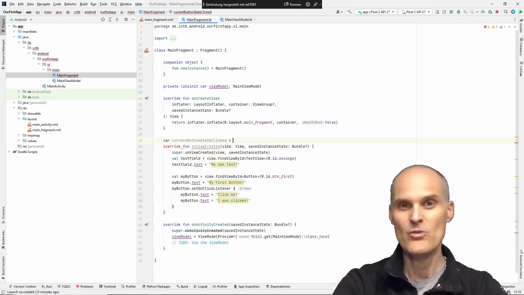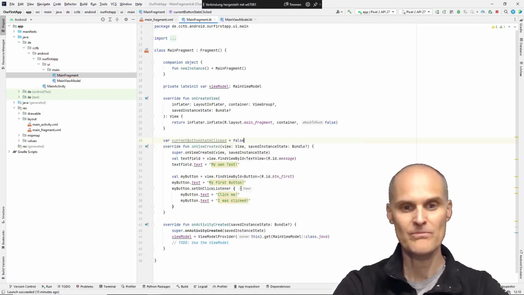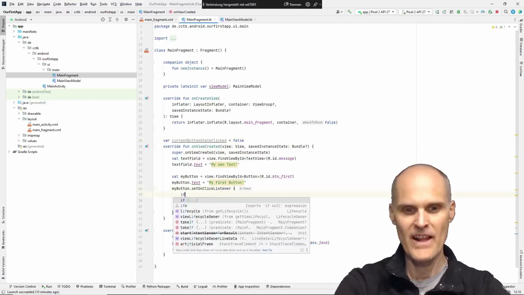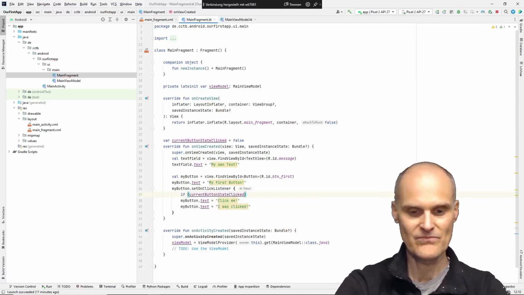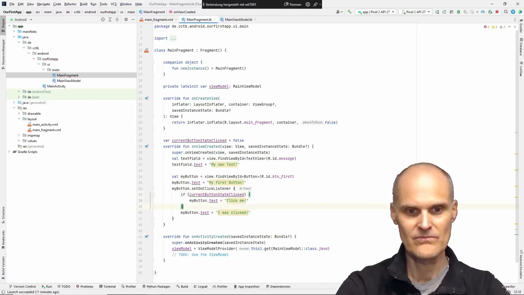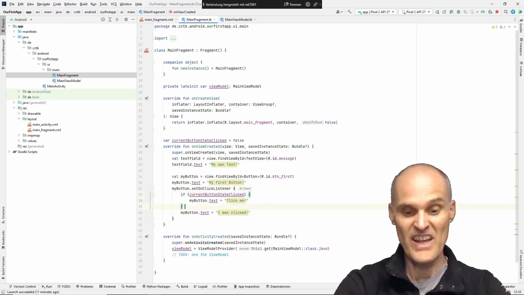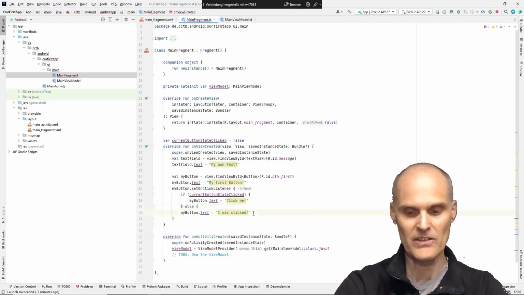And because we switch between two states, we can just use a Boolean variable and set that for the moment to false. So what do we want to do? If that variable we just created is false, then we want to display the text "click me". And else we display the text "I was clicked".